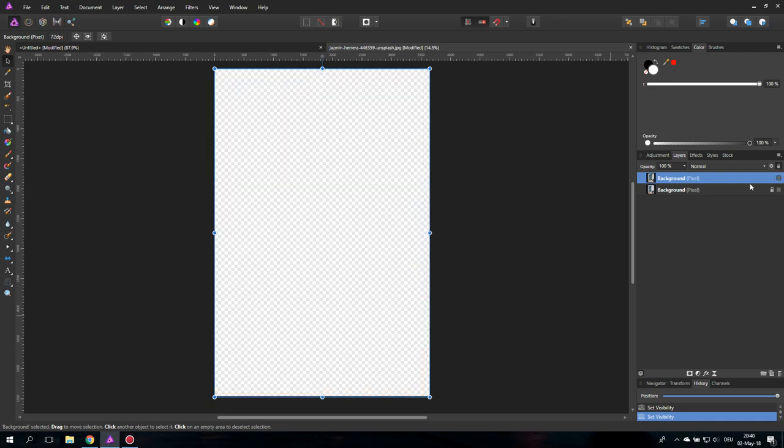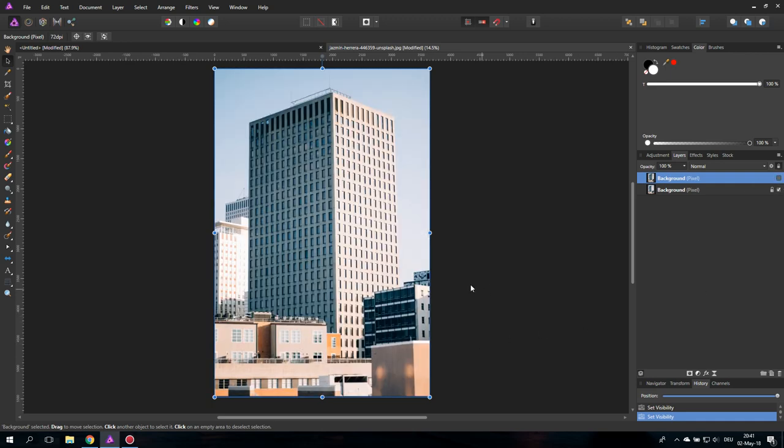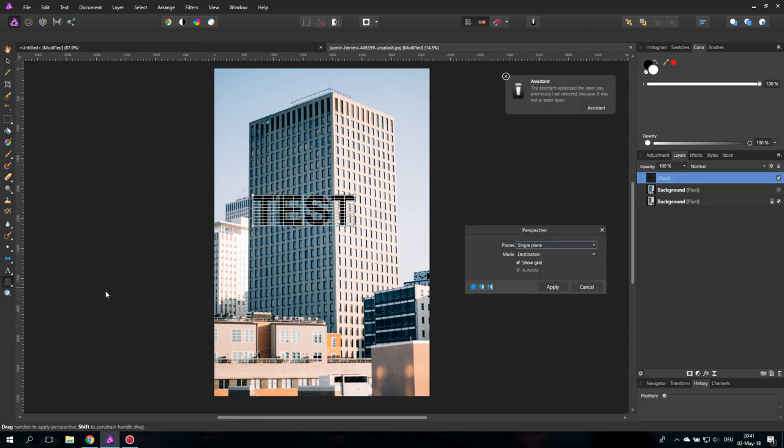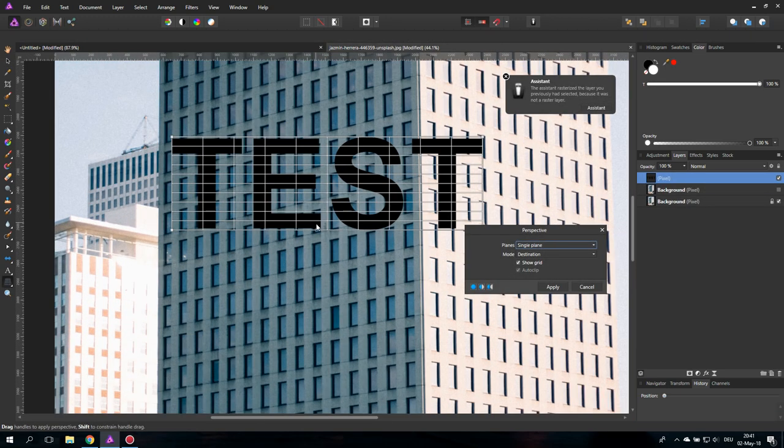Okay, the second thing that we are going to look at is single plane perspective, which you can use in two different ways and is also very, very interesting. Let's make a text, call it test. And now when you click on the perspective tool, keep in mind that this will change the text layer into a pixel layer, so you can't change the text afterwards. Now we click on this and we can zoom in with the mouse wheel.